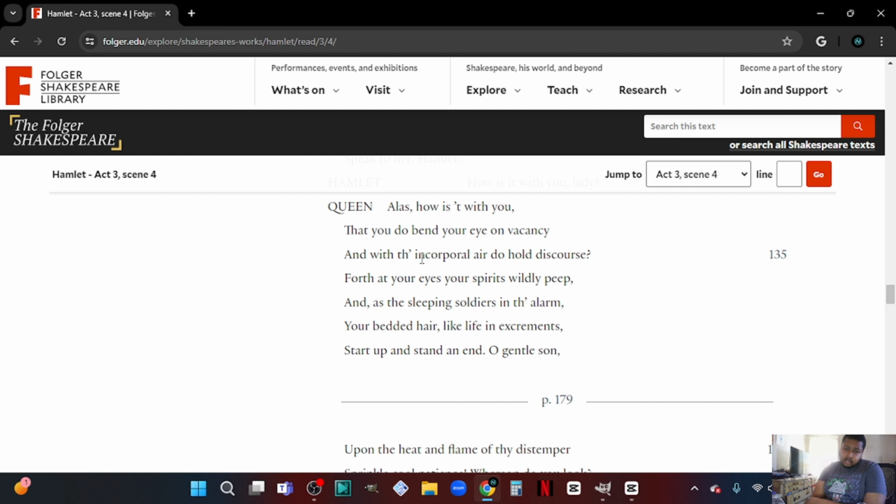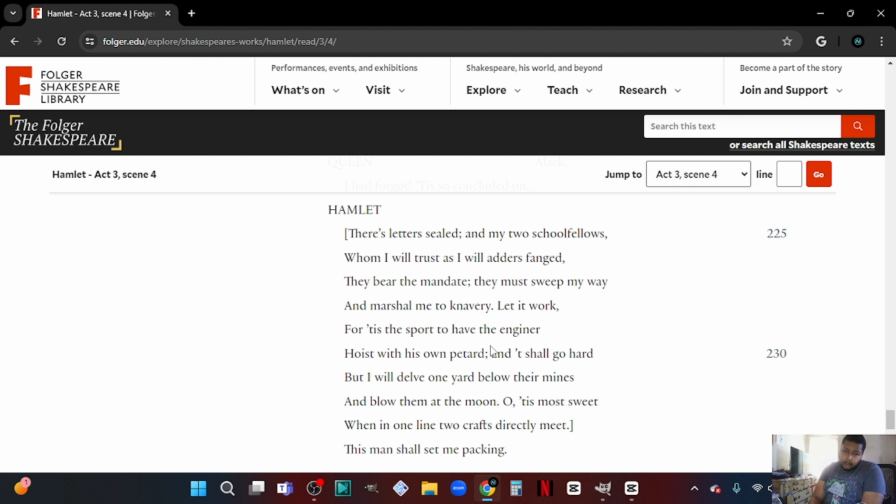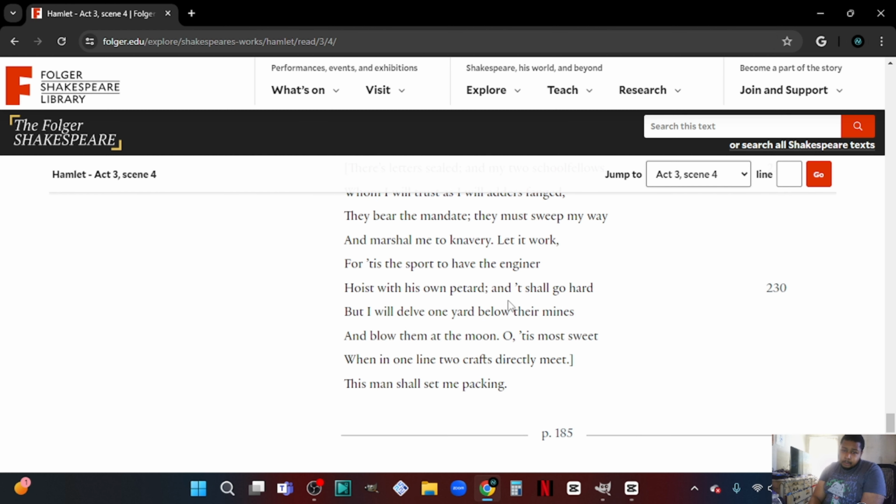I must to England, you know that. Alack, I had forgot, 'tis so concluded on. There's letters sealed, and my two schoolfellows, whom I will trust as I will adders fanged, that they bear the mandate, they must sweep my way, and marshal me to knavery.